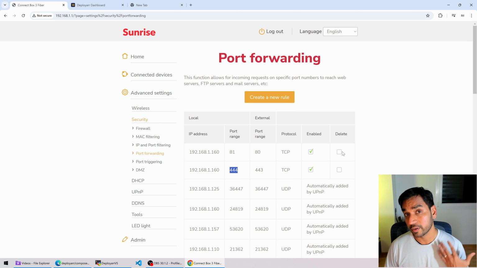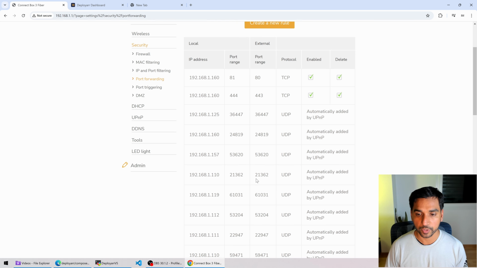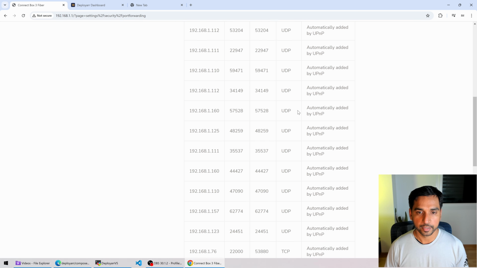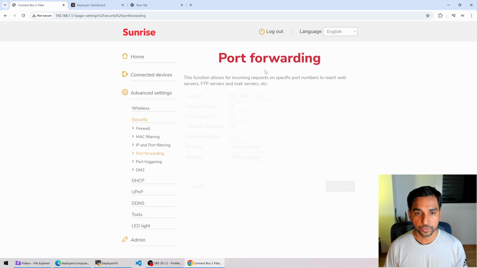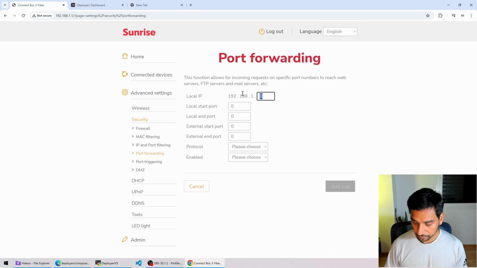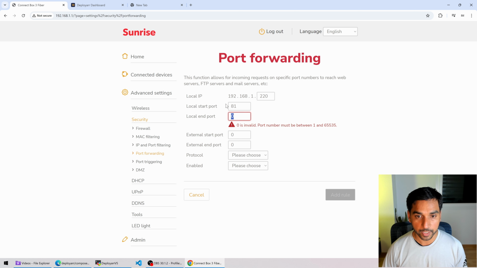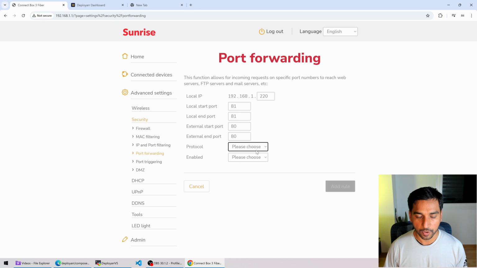Both of these are wrong, because if you remember, the IP address of my Docker host is 220. So let's just go ahead and delete that, and we're going to add two new rules right now. We're going to use 220 for the IP address. Local port is 81, external port is 80, and protocol is TCP and enabled.